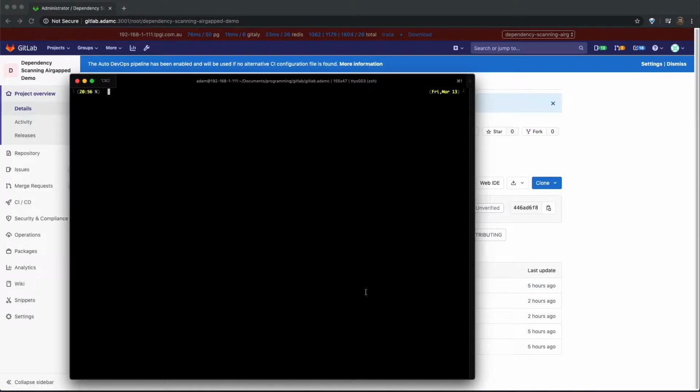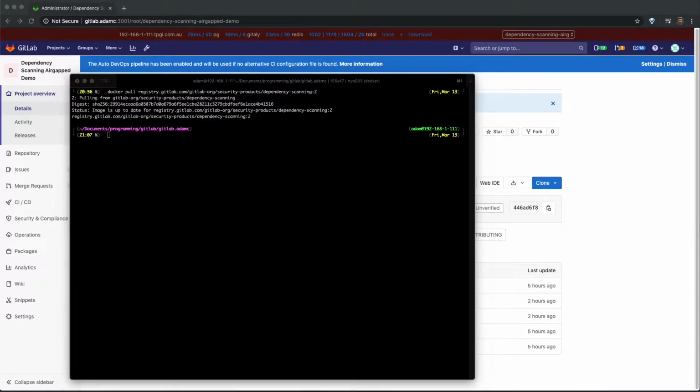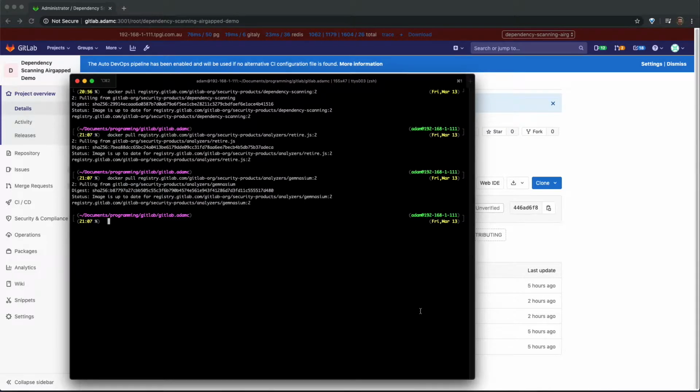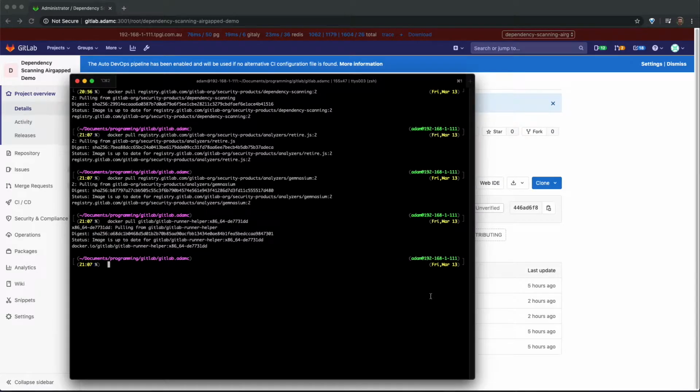We'll start by pulling the following Docker images. The first one is the dependency scanning Docker image from the GitLab registry. Next, we have the Retire.JS Docker image, also from the GitLab registry, followed by the Gemnasium Docker image, which is the last image from the GitLab registry. Now we need to pull the GitLab runner helper from the official Docker registry, then the Docker stable image, also from the official Docker registry, and finally we need the Docker in Docker image from the official Docker registry.